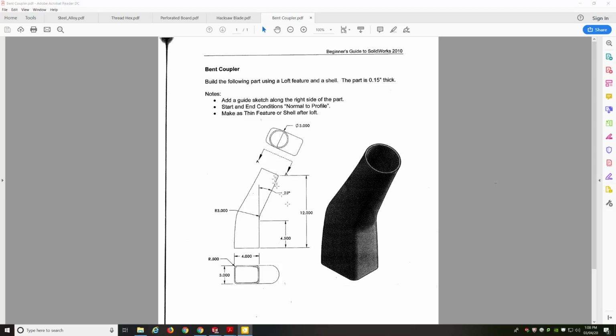In this example, they're using something called a guide sketch on the right side of the part. So basically what that guide sketch is, it's telling SolidWorks that when we blend from cross-section to cross-section to follow a specific guide path. So that's what that is for.